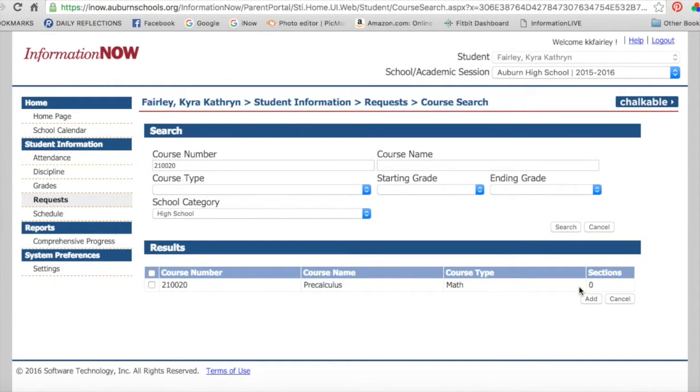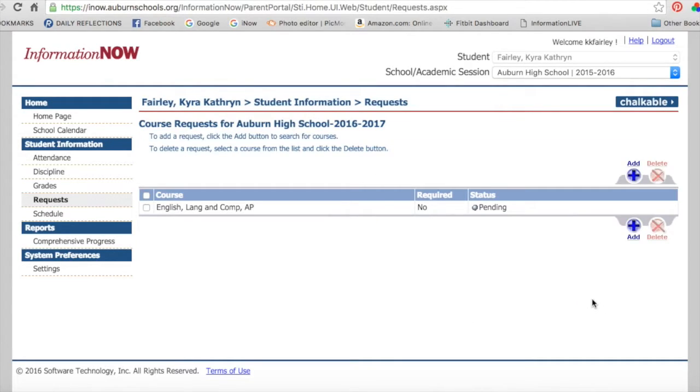It's going to bring up pre-calculus, and I'm just going to show you what's going to happen if I click add without highlighting this yellow box right here. I'm going to click add, and nothing.